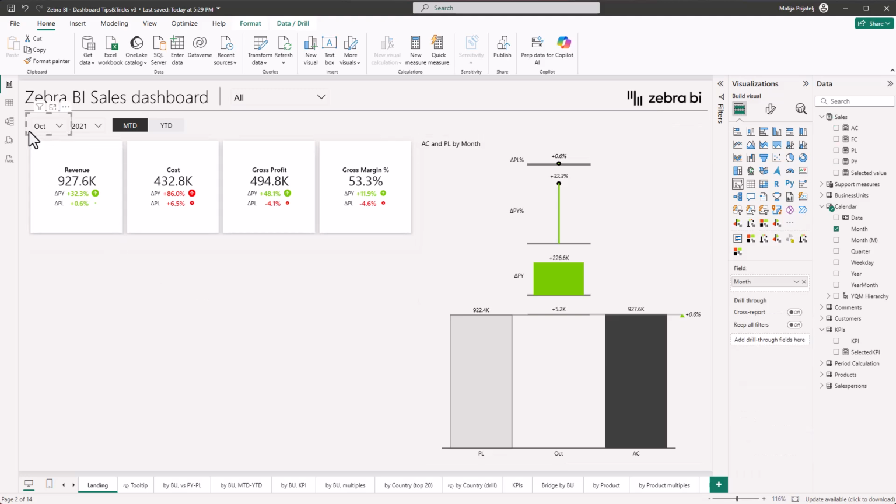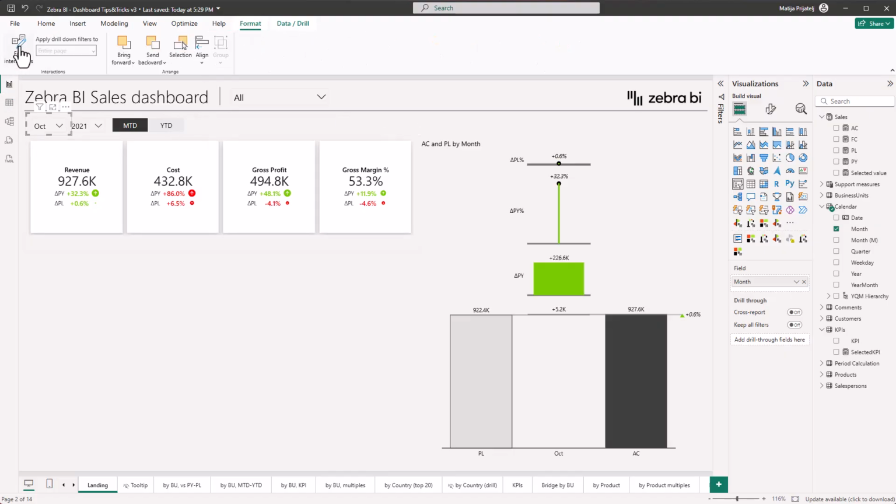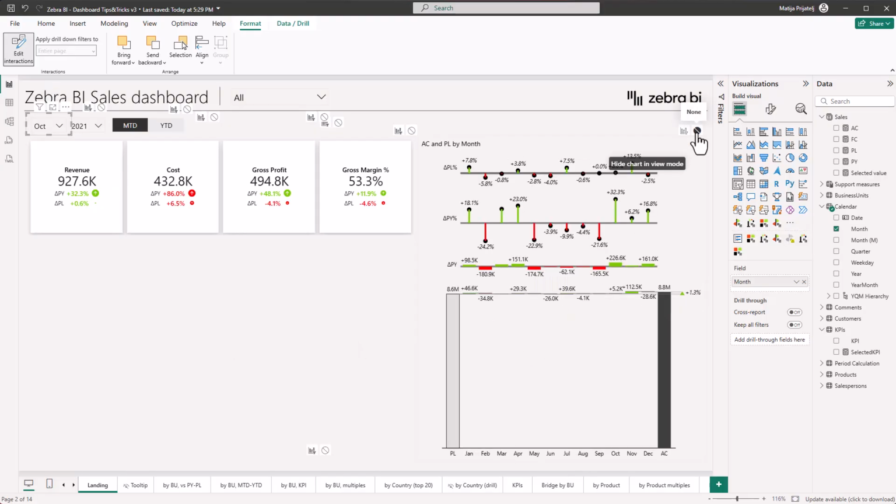Okay, what I can do now is go here, select it, go to Format, and edit the data interactions. I will just choose that this slicer does not affect this chart, and what we get is now a whole trend view for the whole year of 2021.